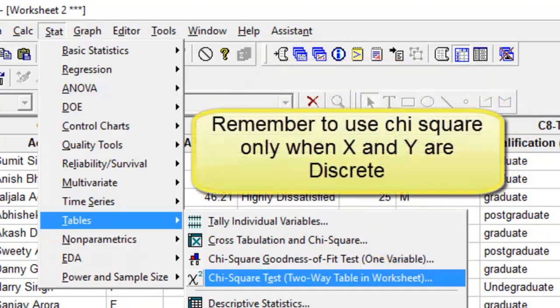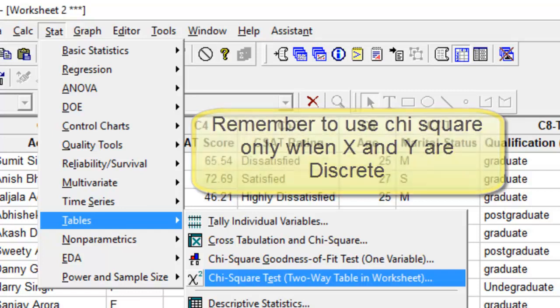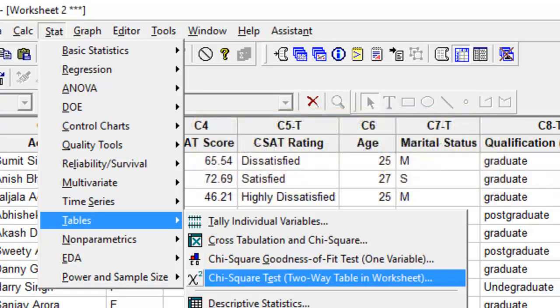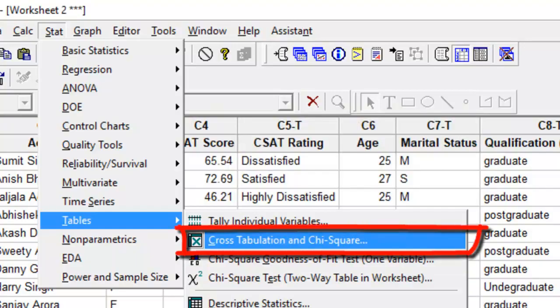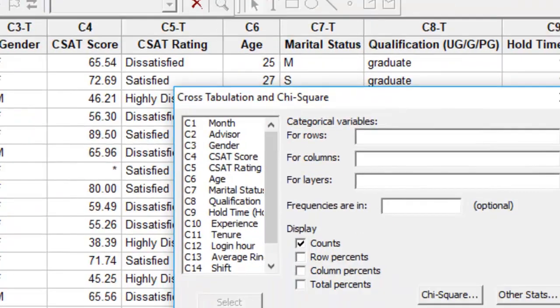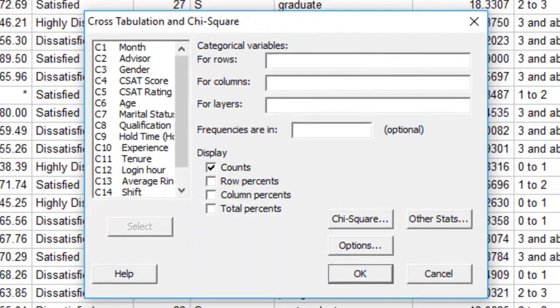But you must always remember that chi-square is a test for discrete data only. So the test will not be conducted should either y or x be continuous. Let's look at the first option, cross tabulation, to be done when both your y and your x are categorical data. I have data in column C5, which is CSAT rating, and I would wish to compare it against marital status.